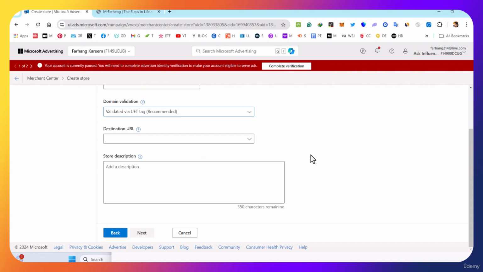But so the key features of Microsoft Merchant Center is product catalog management. So we have product feeds. So merchants can upload their product feeds in formats such as XML, CSV, or TSV. So the feeds include details like products, title, descriptions, prices, and images. Also, we have automatic updates.